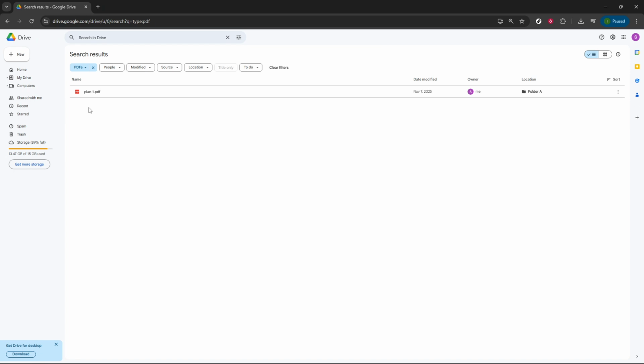If you don't see what you expect, confirm you're signed into the correct Google account and that the file actually exists in your Drive or has been shared with you. The PDF filter applies across My Drive, Shared with Me, and Shortcuts, so as long as you have access, it should appear.